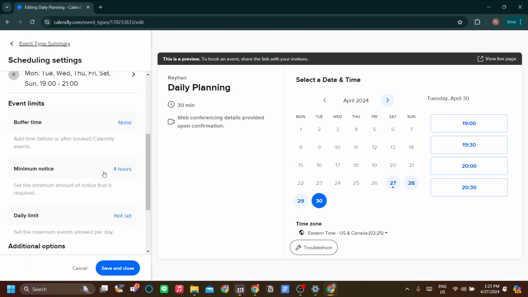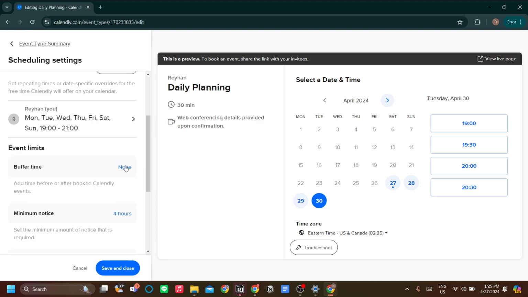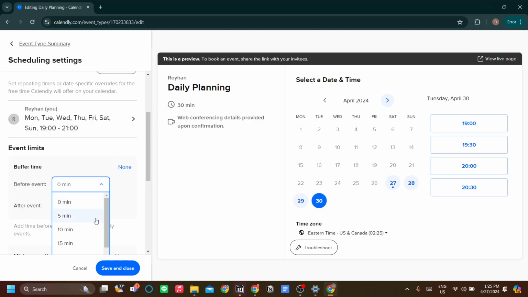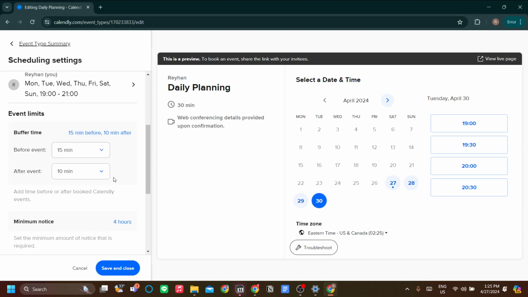Now you can add buffer time to these events to accommodate for your preparation, etc. I'm just going to add my buffer time to 15 minutes before event, and I'm going to add 10 minutes after event, just so that I have time to prepare for the meeting and do short notes after the meeting.